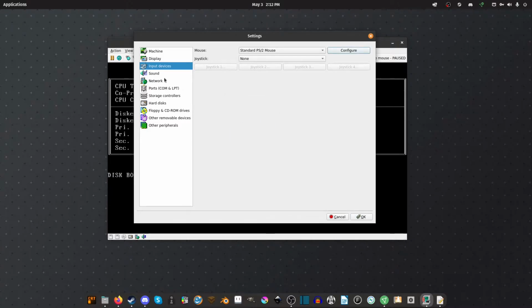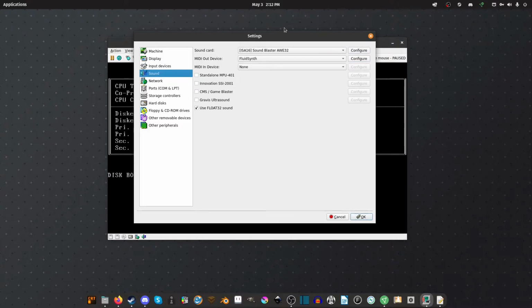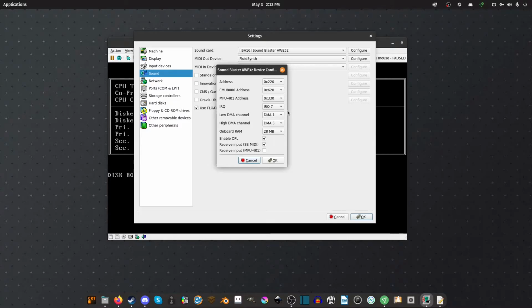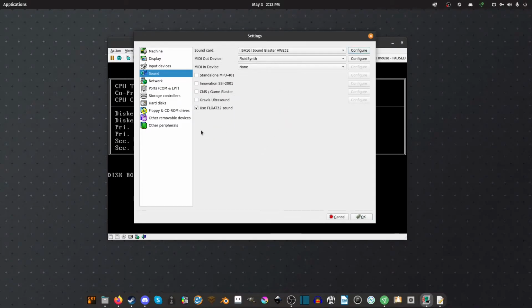For sound, we are going to be using the Sound Blaster AWE32, and for the MIDI out, we're just going to be using FluidSynth rather than Roland or any of the other types of emulation. Now, one thing I do want to point out, you do need to know the interrupts of everything. I left everything mostly the default. I changed the IRQ to 7, the DMA to 1, and the high DMA to 5. And I went ahead and changed the onboard RAM to 28 megabytes because why not? It doesn't really affect anything. And that's all for there.